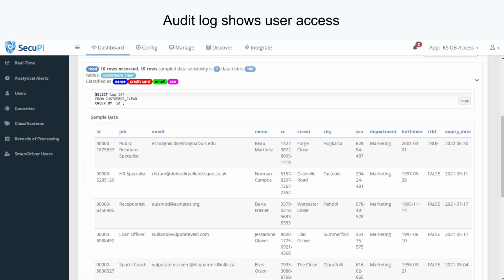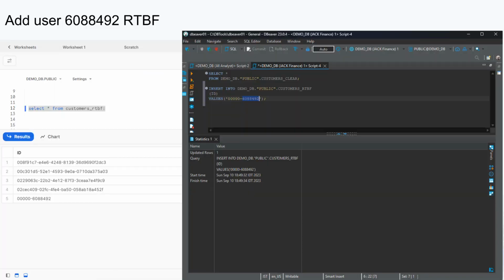As we said before, we can monitor any access to data. And what you can see here is that in the SecuPi management console, we can see this user logged in, accessed 10 rows, and this is the data that the user saw. As you can see, Jasmine Glover is part of that, a loan officer, that data was accessed. Now, that user Jasmine is asking to be forgotten.